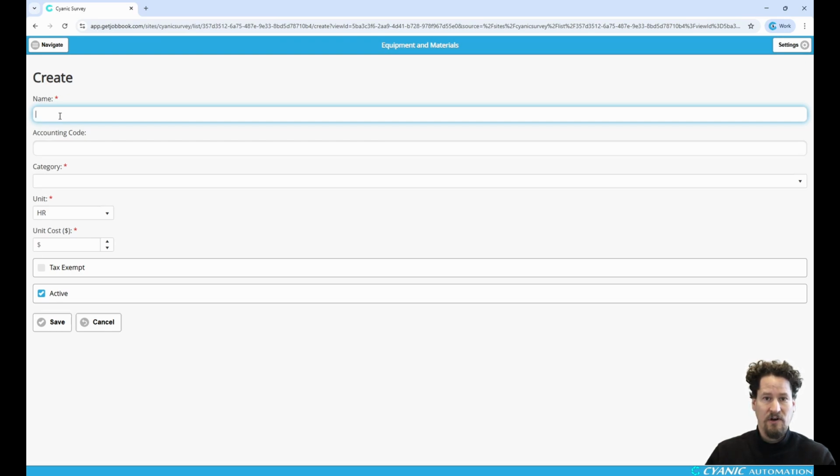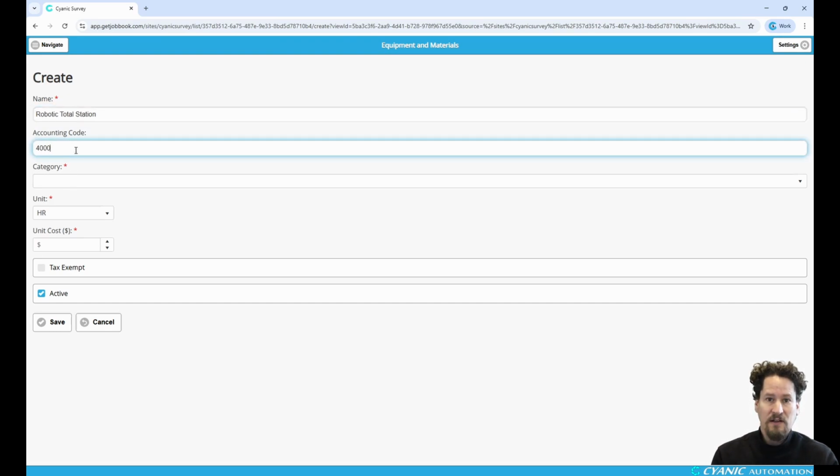Let's enter the name of your equipment or material. We'll create an equipment item and call it Robotic Total Station. The next field is accounting code. Let's use 4000 as an example. Recall, this code should match the one used by your accounting system. Note, the accounting code is not required, so if you don't know your accounting code, it's not a big deal.